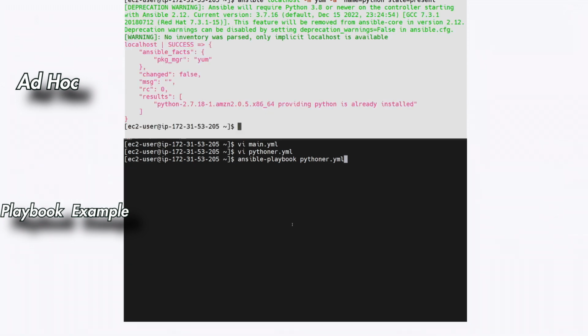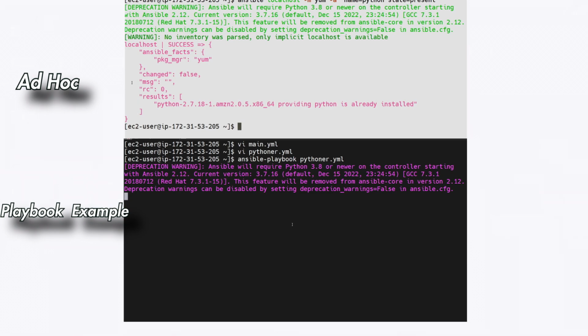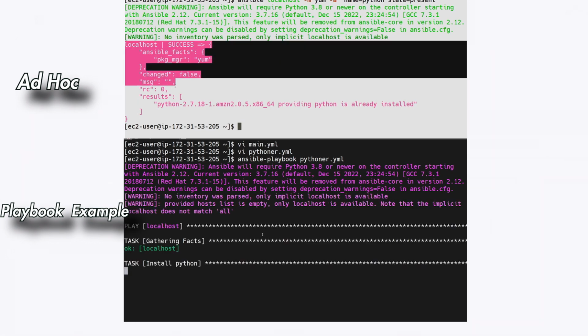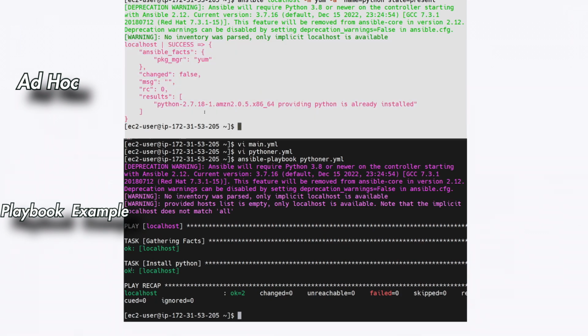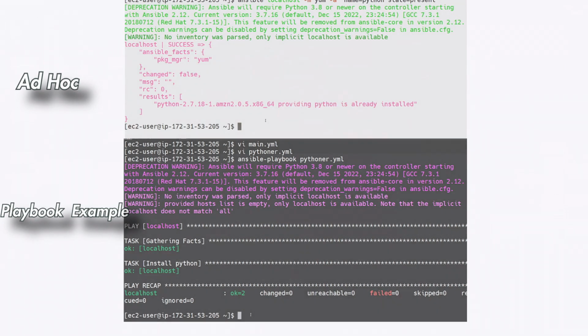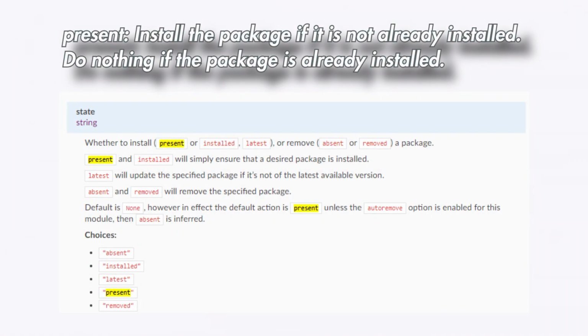localhost. The state parameter is used to specify the desired state of a resource. The name of the state is dependent on the kind of package manager we are using. In this case, we are using the yum module. Some possible values for the state parameter in the yum module are the following. Present. Present installs the package if it's not already installed. It does nothing if the package is already installed.